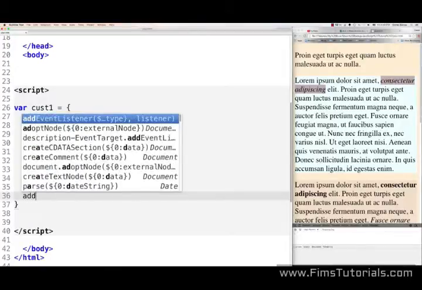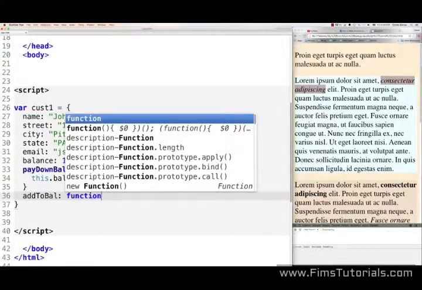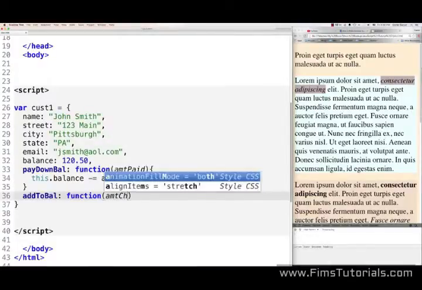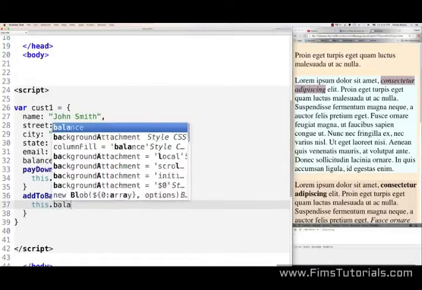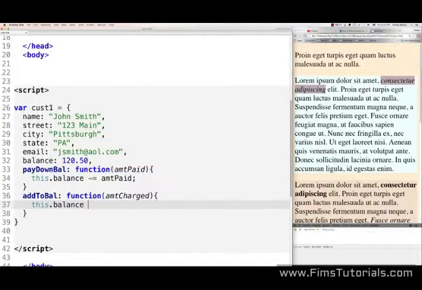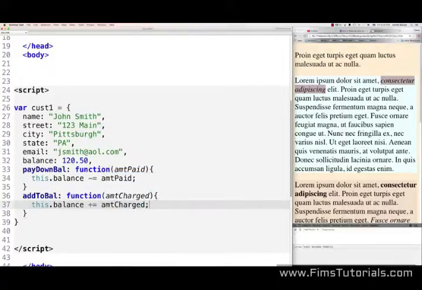Another thing we could do is add to balance. And once again, we're just going to create a function directly inside of here. I'm going to show you a couple other different ways we can do this here in a moment. And in this situation, we'll do the absolute opposite, which means the balance, and let's add to the balance whatever the amount charged was that was passed into that.